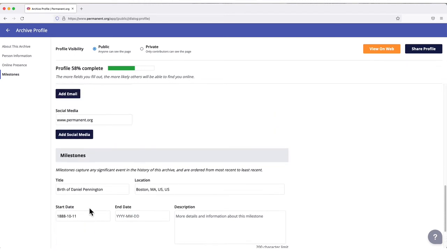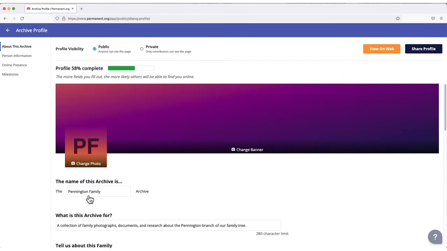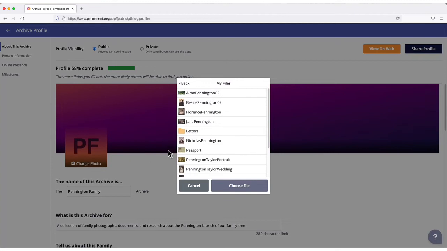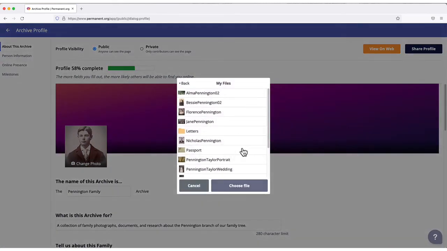Your archive profile is also where you can change your archive's profile picture and banner. To add a profile picture, click the Change Photo button and select a file from your archive. You can change the banner by clicking Change Banner and choosing another photograph from your archive.